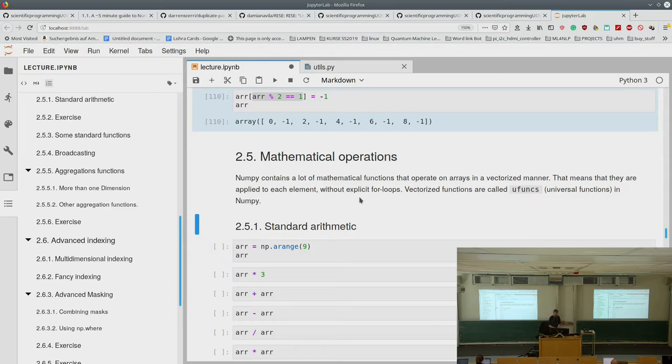Vectorized manner simply means they are much, much faster because they work on every single element simultaneously, and you don't have to loop over the array or list and perform this operation on every single element. So they are applied to each element without explicit for loops, and this makes NumPy efficient, and it's parallelized, and it's done by really smart people, so it's always more efficient than what you would write yourself. These functions are called ufuncs, universal functions in NumPy, and you use them all the time where you can.